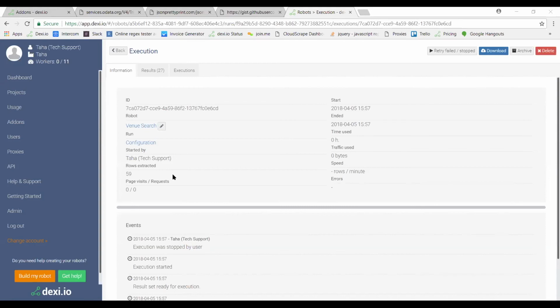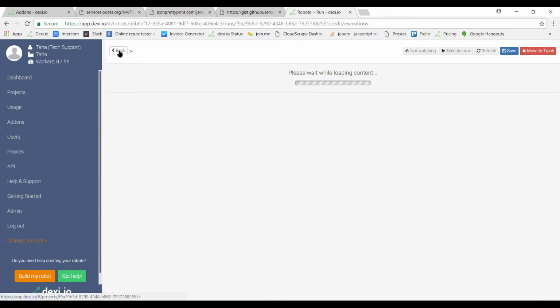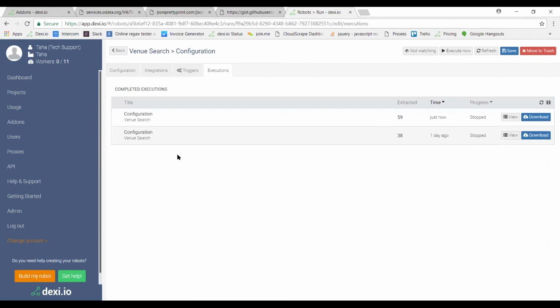So these are the three actions that we support currently for Foursquare. And this covers the first section of this webinar. And we can now answer any questions that you might have about what you've seen so far.